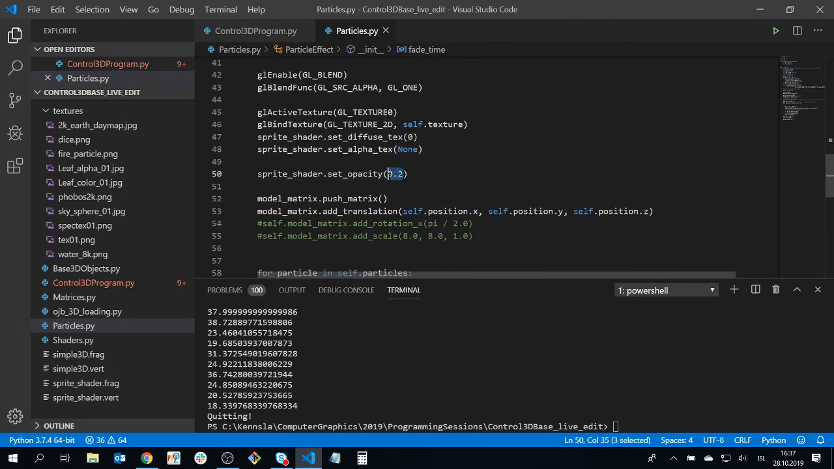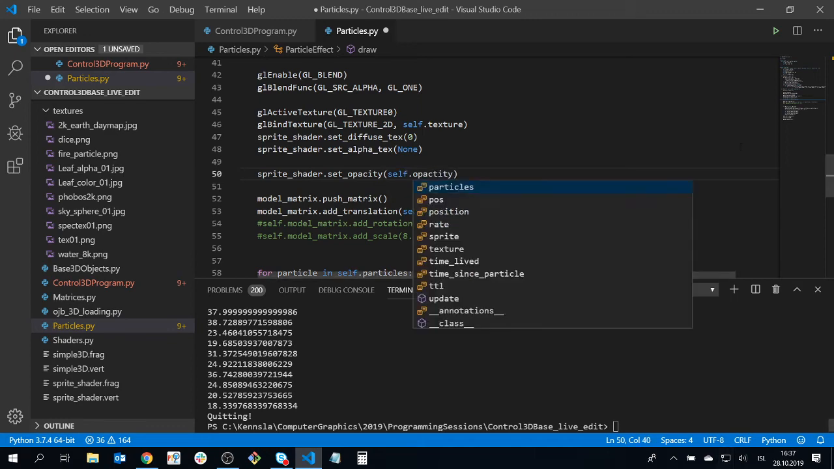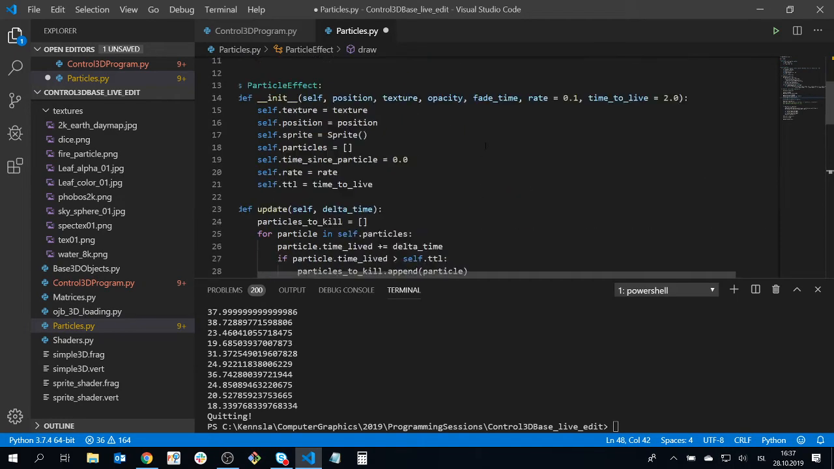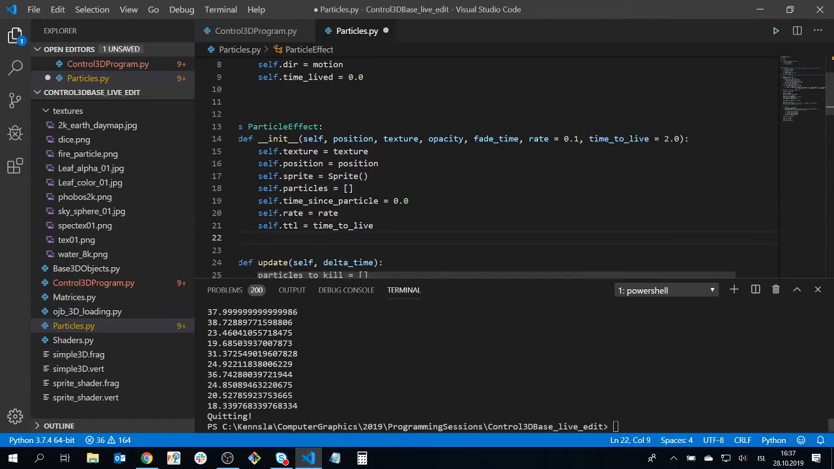And I'm going to set opacity here to opacity, but that's not really what I want to do, right? This would be self.opacity. So we need to go up here and say self.opacity equals opacity. Self.fade time equals fade time.